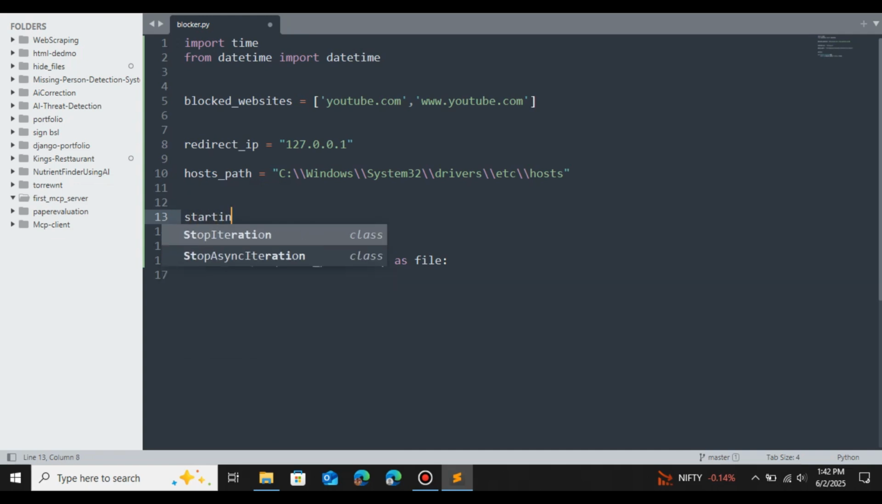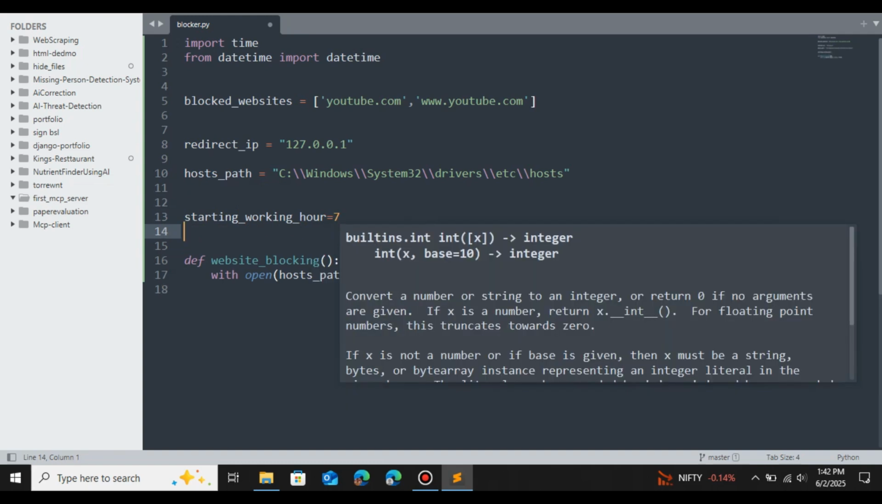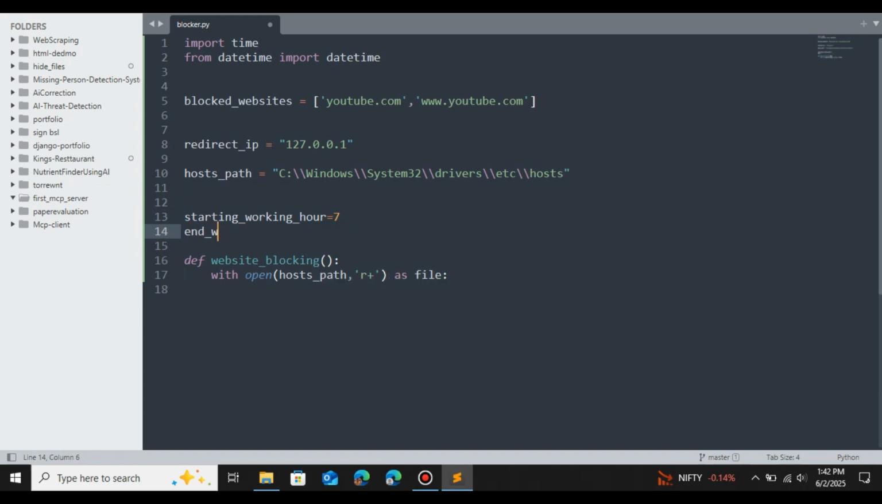And if you want to define the working hours, we can also do that. So starting working hour equal to 7 and end working hour is equal to, we can define 24 or 16 in this case.